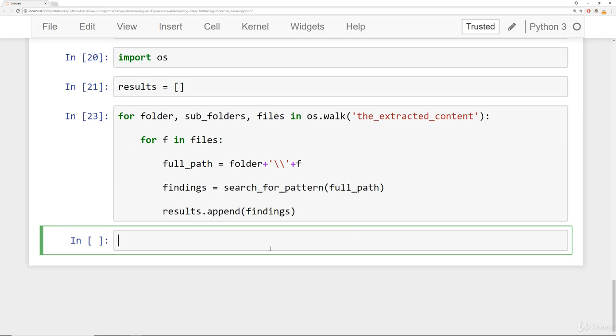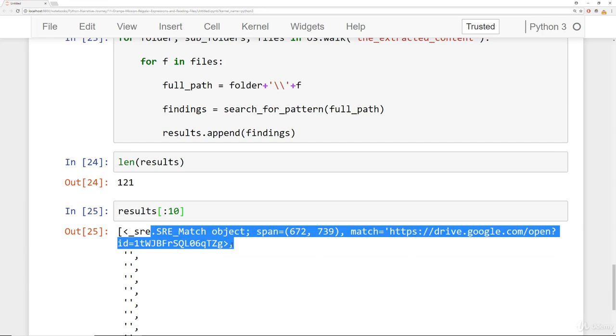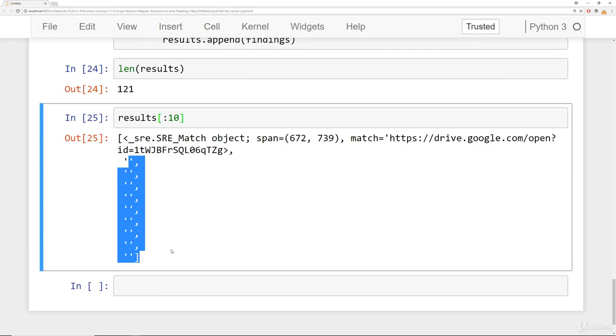Looks like it worked. Then we'll say for all my results, because if we look at the length of results, it's going to be 121. But a lot of these are just empty. So let's take a look at the first 10. One of them we have a match object right away, but others are just empty strings.